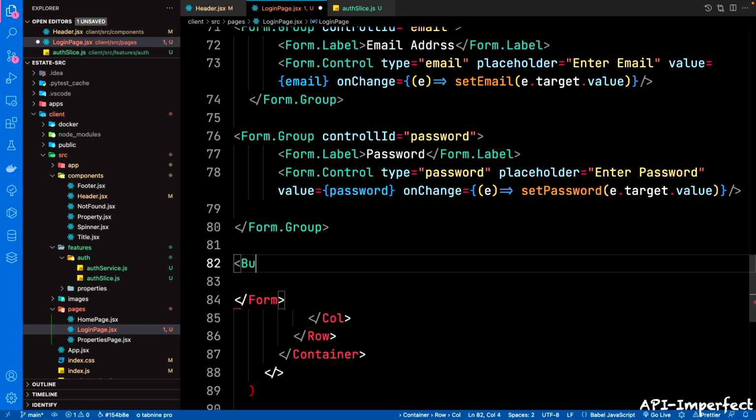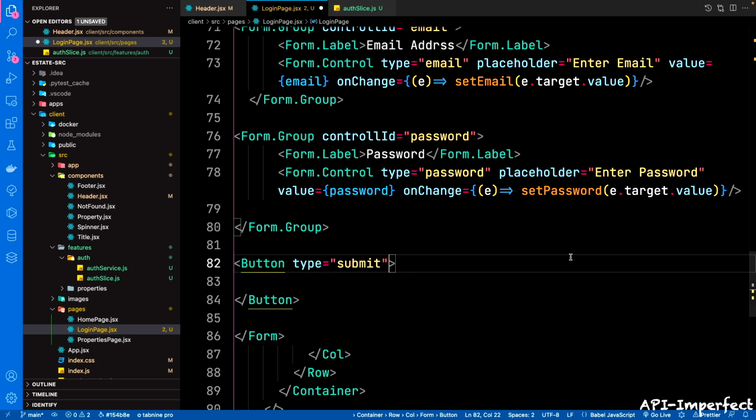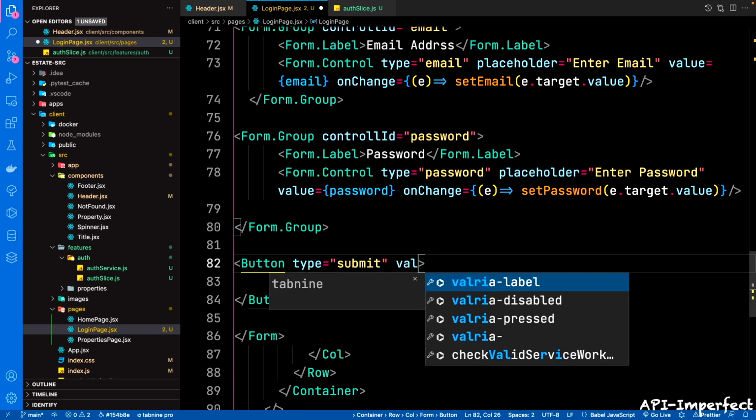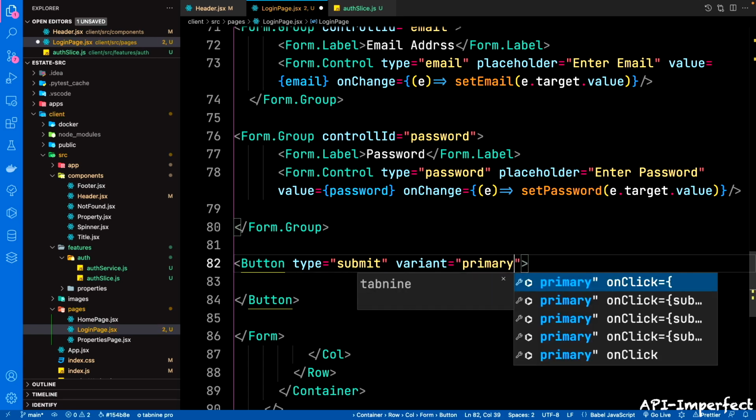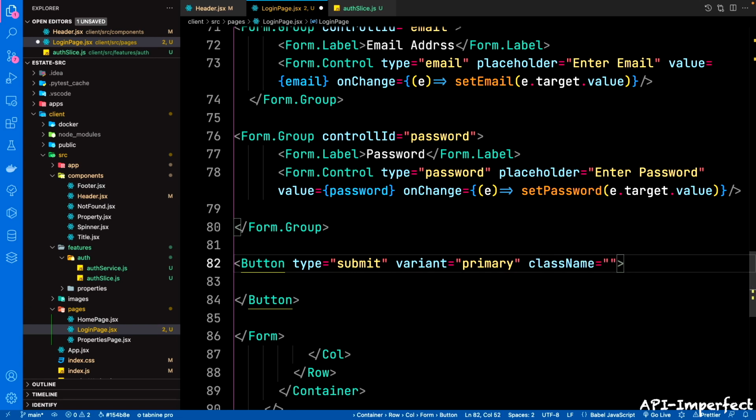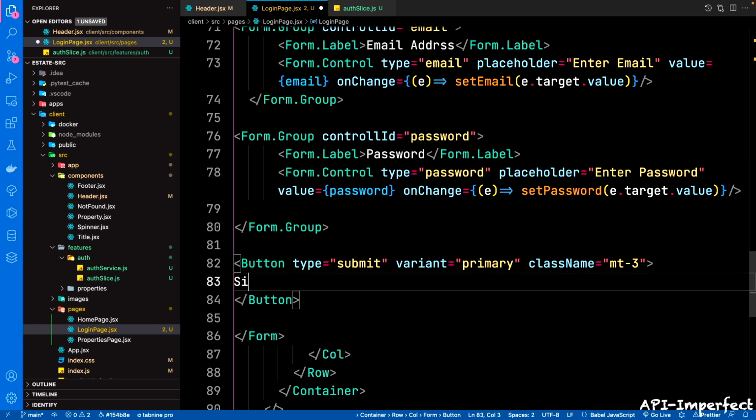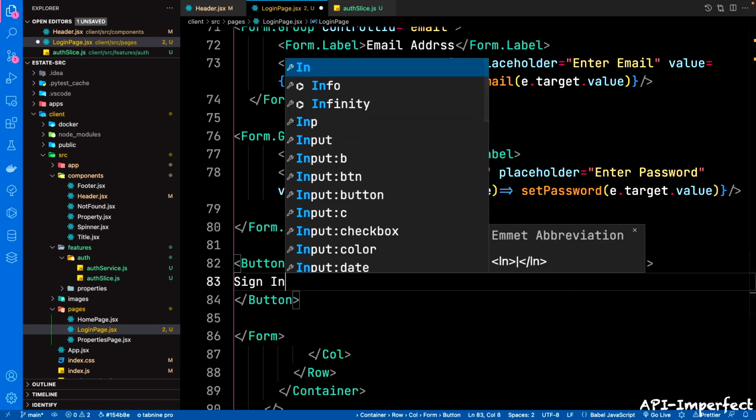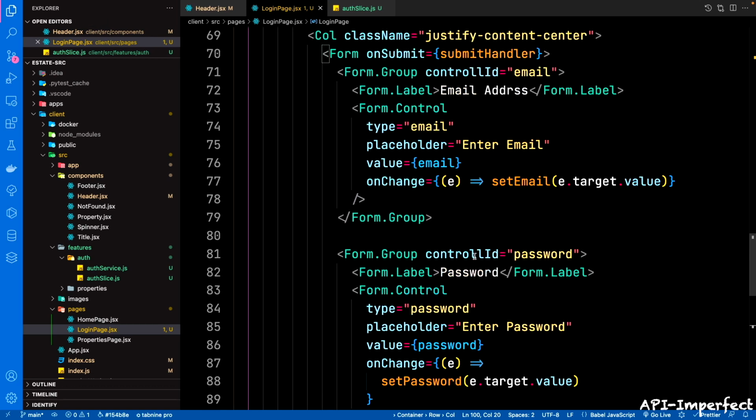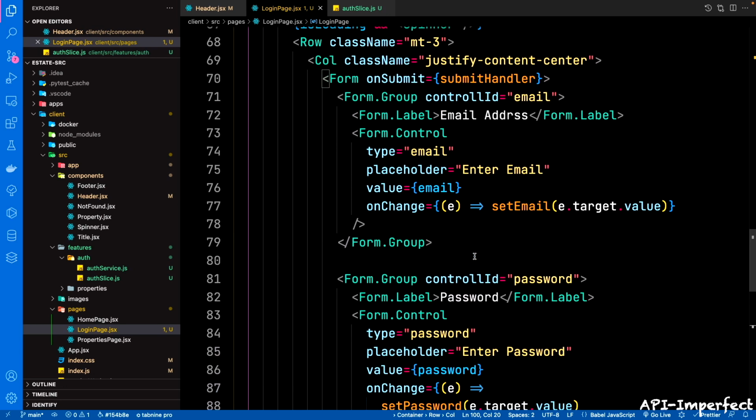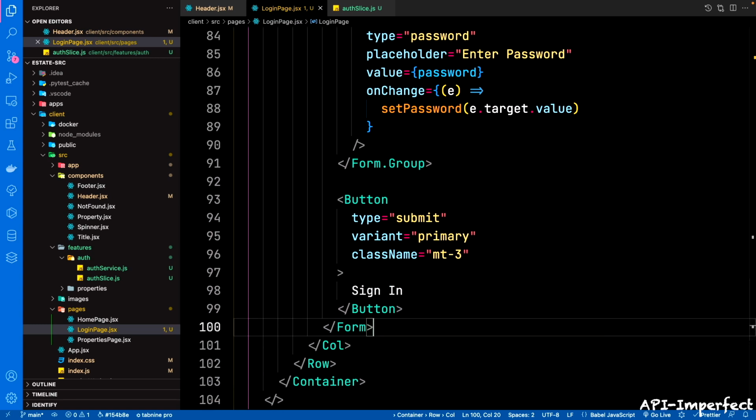we're going to declare the button. So the button here is going to be of the type submit. Then the variant, the bootstrap variant, we want to be primary. Then the class name is going to be margin top 3, and the value of the text there is going to be sign in, like that. Then let's just save this so that everything is well formatted. So we have our form group with the email address, then the password, then the button.